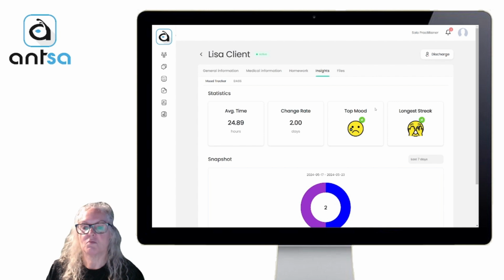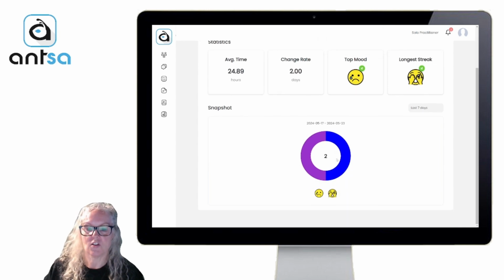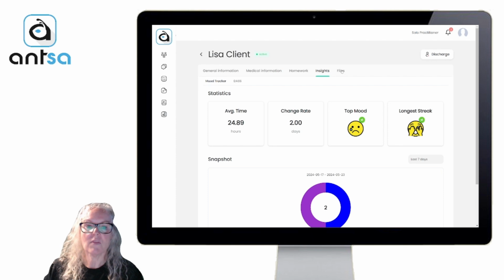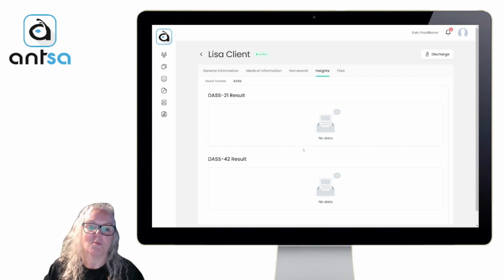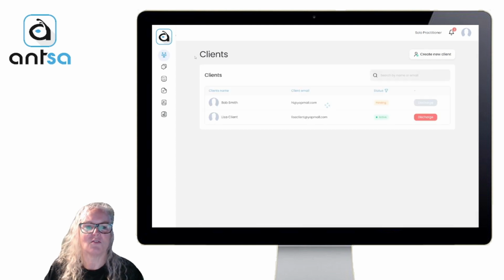Insight gives me the moods here. We already showed you that before. If I've given the DAS, we have the questionnaires here, which we'll have a look at in a minute, but these are graphed. There's only a few that are graphed. So that's how we start.